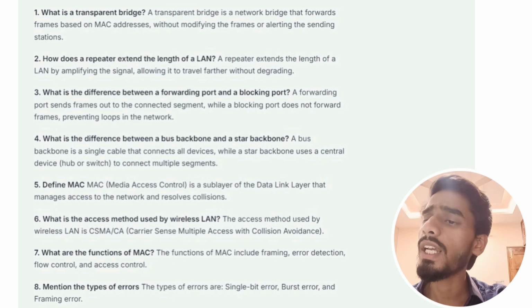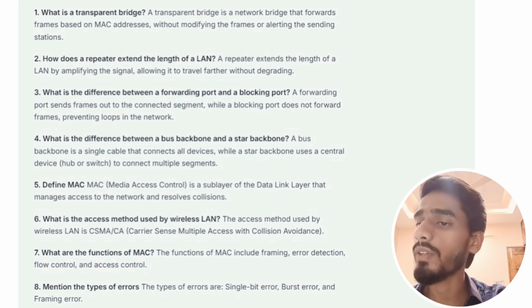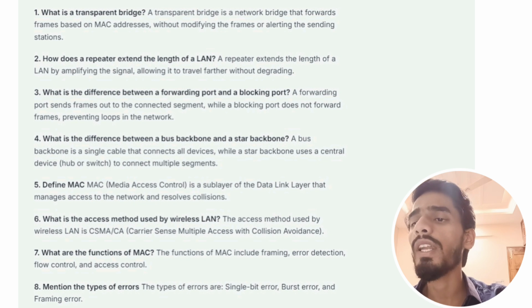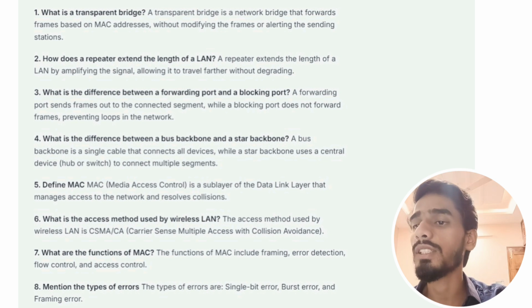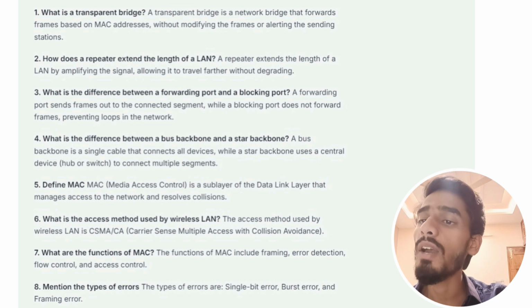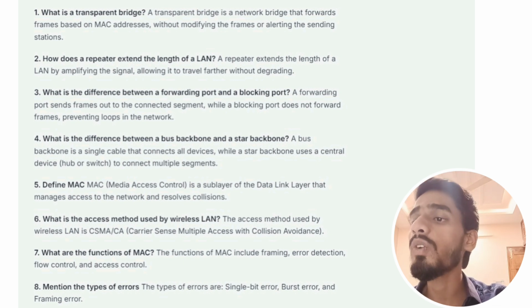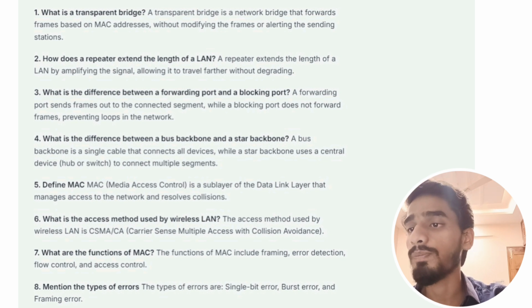Next, what is the difference between a bus backbone and a star backbone? A bus backbone is a single cable that connects all devices, while a star backbone uses a central device, hub or switch, to connect multiple segments. Now next, let us define MAC, medium access control. It is a sub-layer of the data link layer that manages access to the network and resolves collisions. Next, what is the access method used by wireless LAN? The access method used by wireless LAN is CSMA/CA, carrier sense multiple access with collision avoidance.